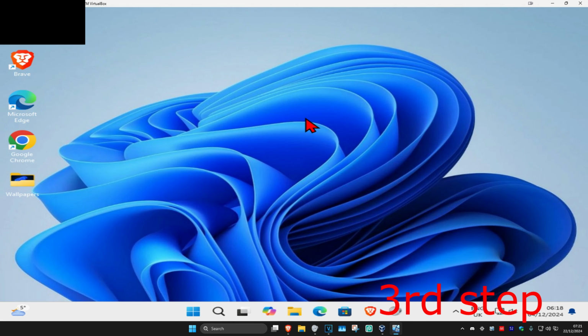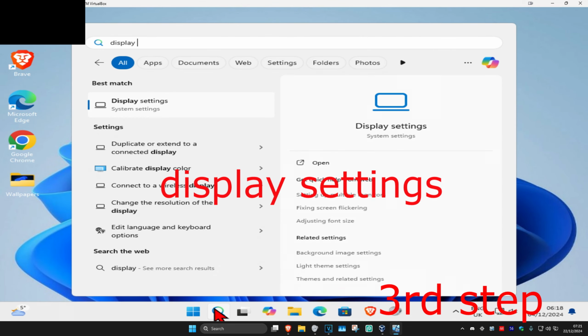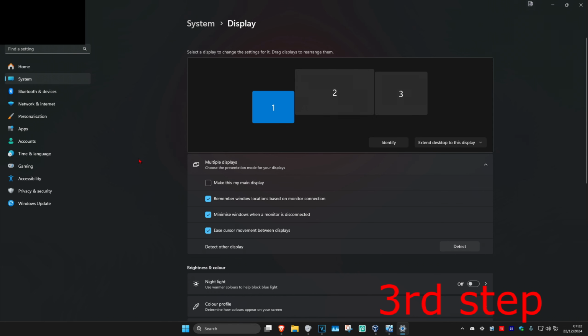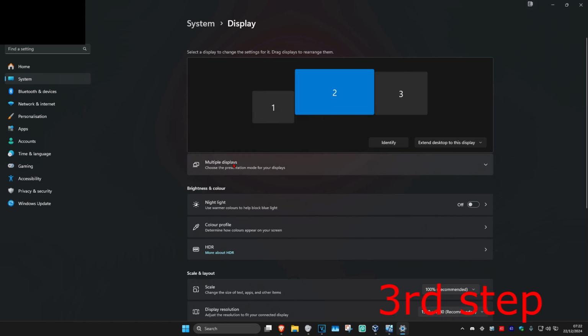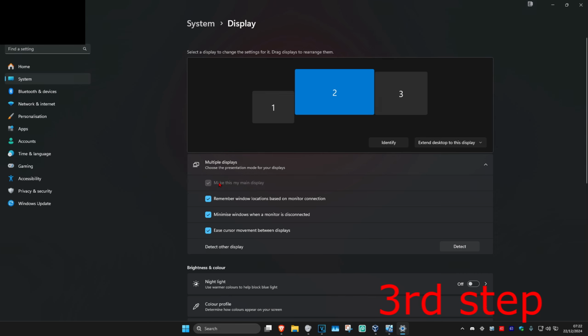And now for the next step, you're going to head over to search again and type in display settings. Click on it. And then once you're on this, if your correct monitor shows up here, then you want to select it and then tick make this my main display. You can expand multiple displays and then tick make this my main display.